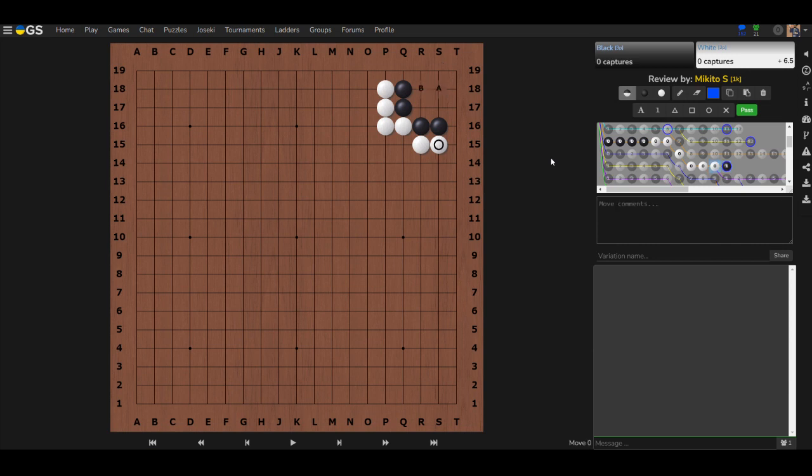Let's take a look for black. So if black plays here, then yes, black is alive. White won't be able to stop black from living in the corner. Let's say black made a mistake, though, and played the empty triangle. Now white has options that can take apart this group.